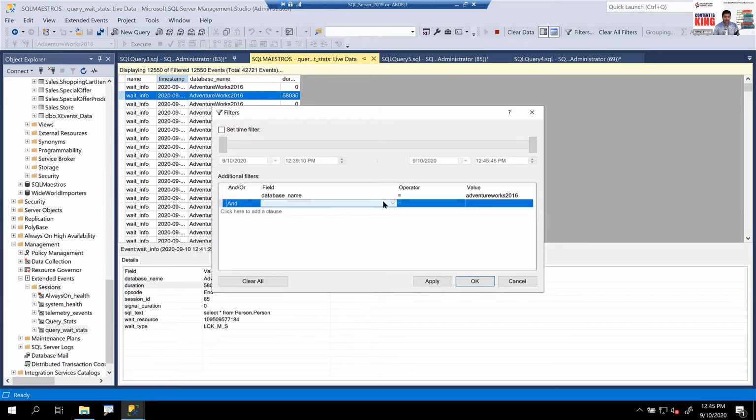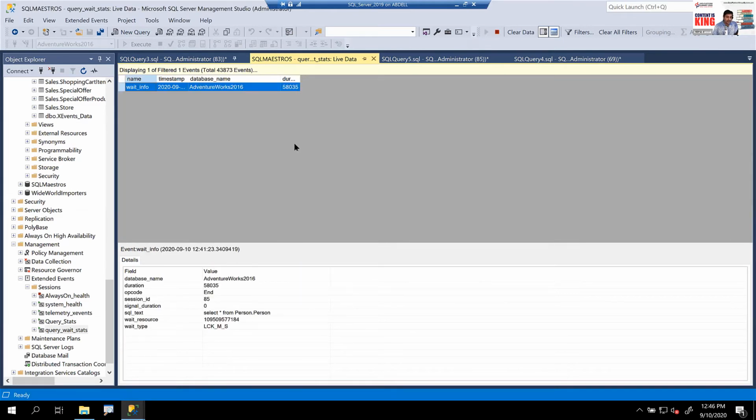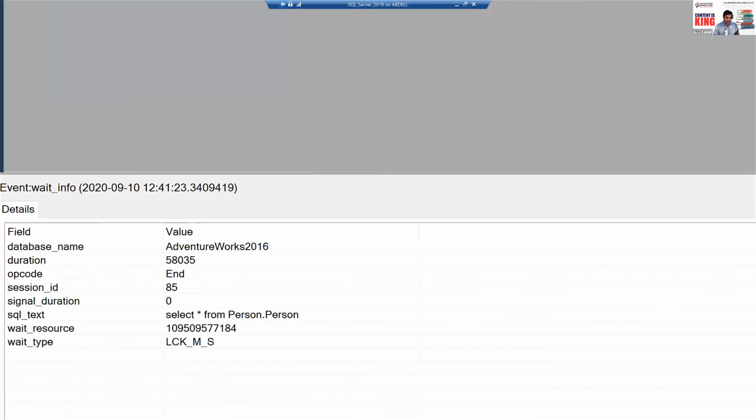Okay. I got confused with the duration thing that we see in query stats. So in waits, it is in milliseconds. Okay, and duration is greater than 50,000. So let's put that. There you go. Now I get that one event which I wanted to capture, and I've put the filter on AdventureWorks 2016 and duration which is greater than 50,000. And now let's look at the values there. So if you see, all the information gets captured here.